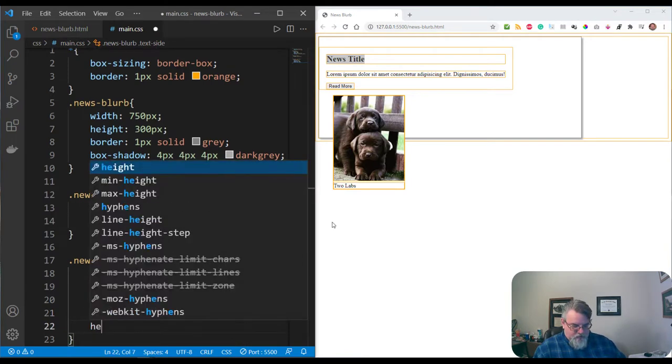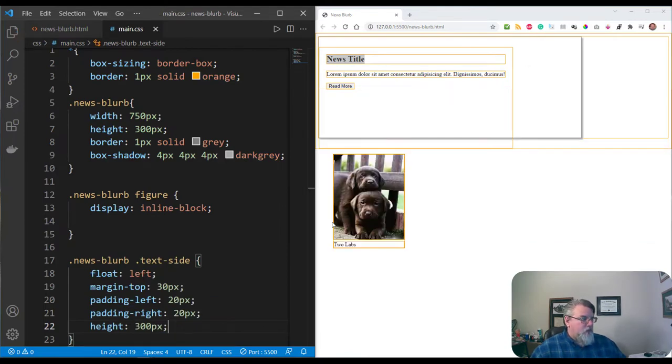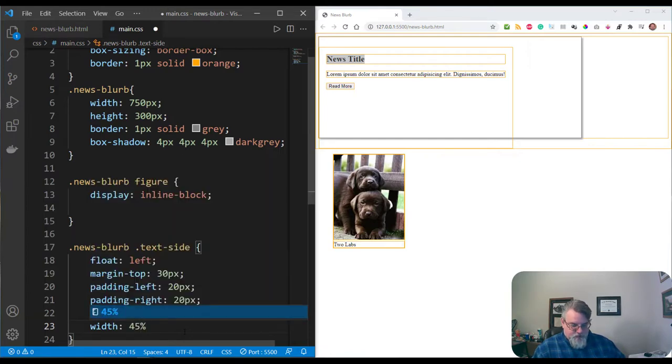We'll go ahead and give this a height of 300 pixels. Okay, and that just started moving that down a little bit. And finally, I'm going to give this a width of 45%. Now, this is not 45% of the page, it's 45% of this object right in here.